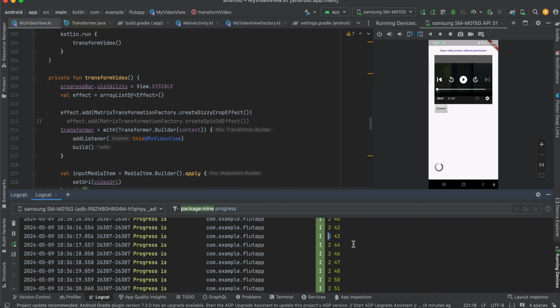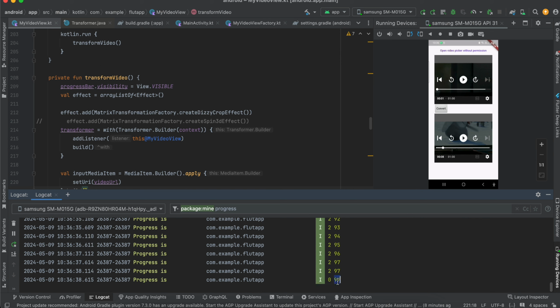Now ignore this 2 for now. This 2 is actually for progress state, and this 43-44 is how much progress has been done. Also it won't reach 100 because I have added a 500 milliseconds delay. I will come back to that in a bit, but as you can see over here, it has added a dizzy crop effect. So I'll just pause the video. Here you can see it has reached 97. It hasn't reached 100 because of the 500 milliseconds delay, but you can track it at the very end because the progress state again becomes 0.